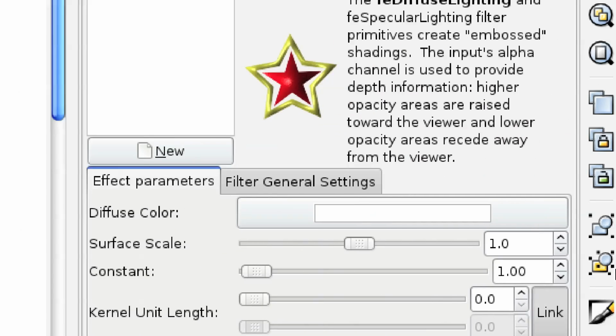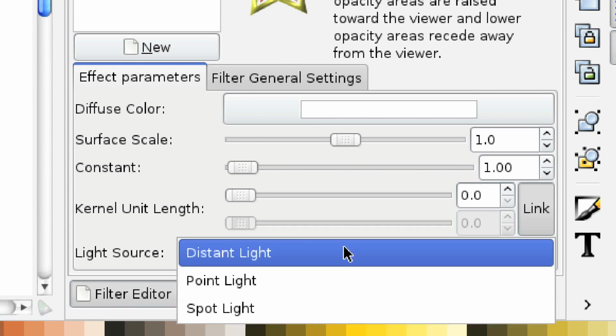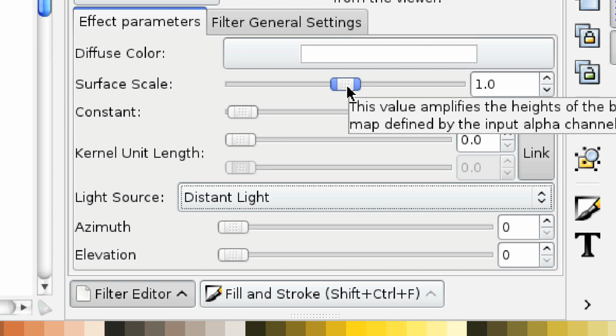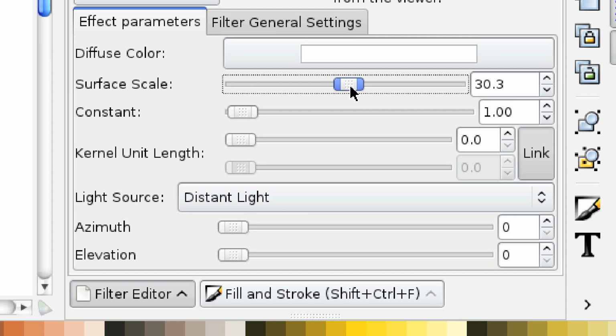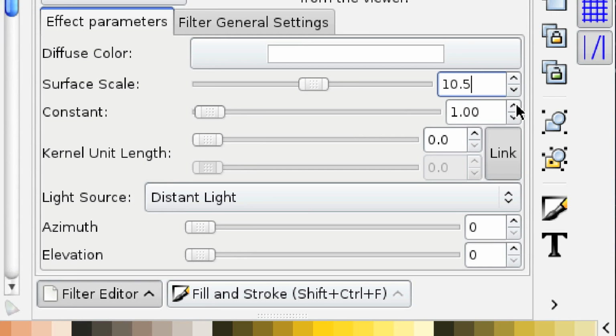Then going to come in here to all of these different options that we have available. I'm going to change my light source to distant light in this situation, and it's exactly what it sounds like. It's going to simulate a light that's in the distance. Then with surface, I'm going to be able to define the height of my peaks, and let's say that I want this to be, I don't know, 10.5. You can also come in here, you don't have to use the sliders, of course. Constant's going to be the strength of the light, so let's just say that we want this to be 2. And I'm just going to go in here and put 2.